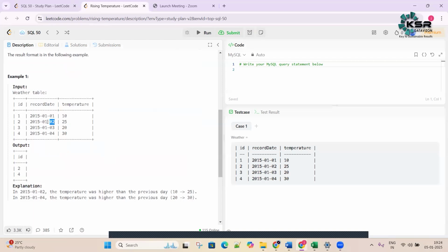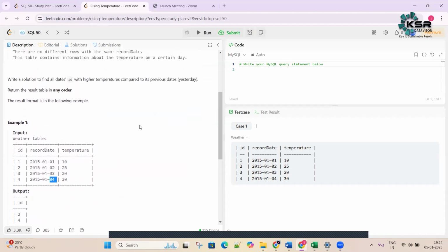On the second date, the temperature was higher than the previous day, so that has been recorded. And even on the fourth, the temperature was higher, and that has been recorded. Now let's see how we can approach this in an optimized way.